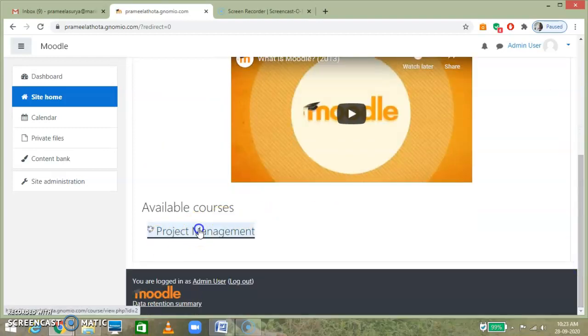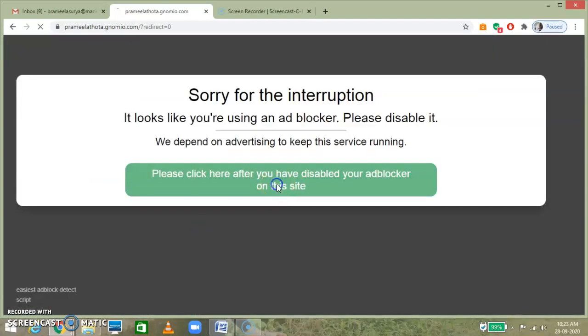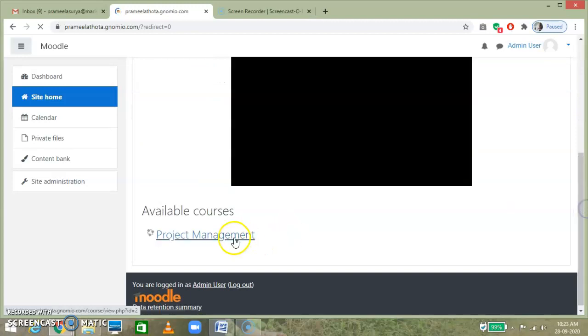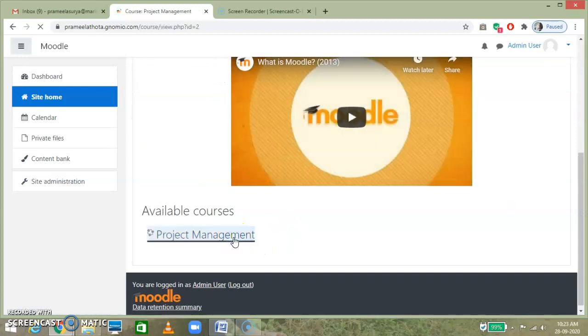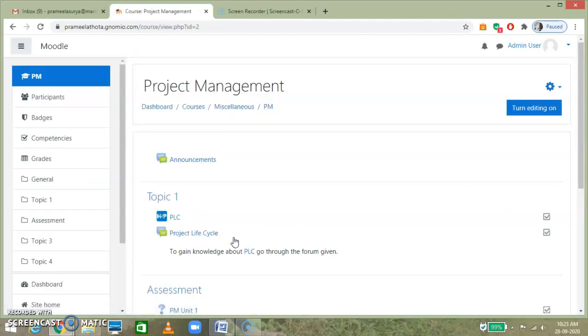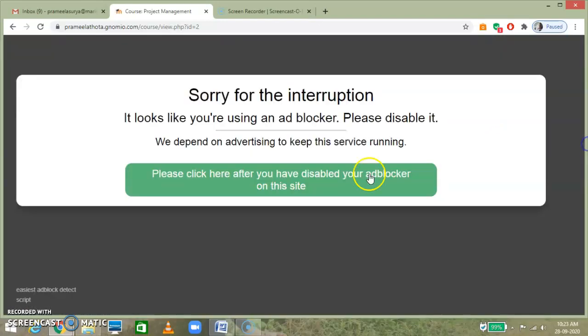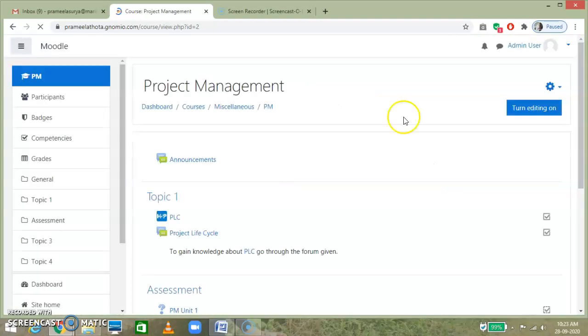where I have created my course as project management, because the paper that I was dealing with for one of the MBA students during this odd semester is project management. So I have chosen that. And here in this, you can see the various things I have posted.